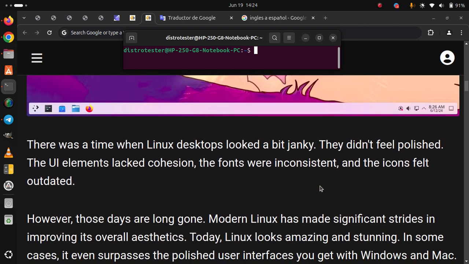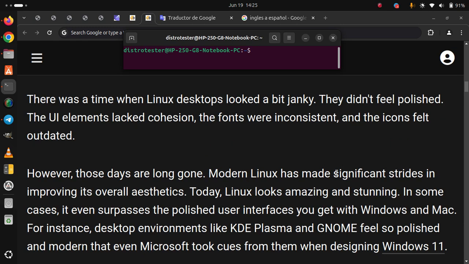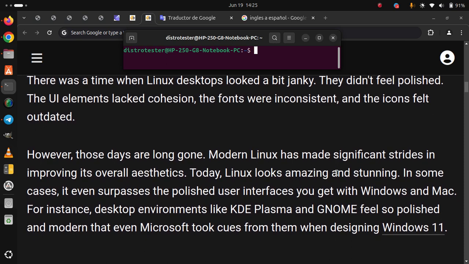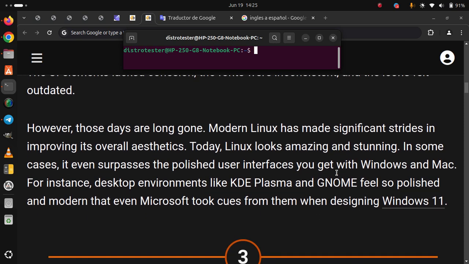Modern Linux has made significant strides in improving its overall aesthetics. Today, Linux looks amazing and stunning. In some cases, it even surpasses the polished user interfaces you get with Windows and Mac. For instance, desktop environments like KDE Plasma and GNOME feel so polished and modern that even Microsoft took cues from them when designing Windows 11.